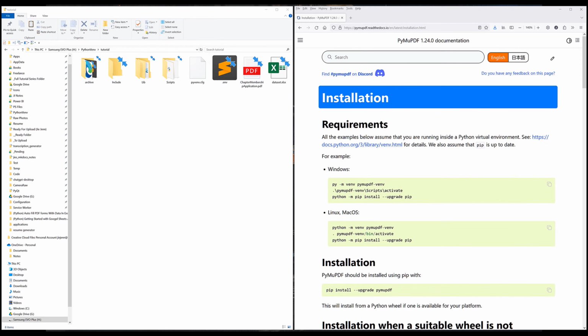Hey guys, in this video, you're going to learn how to automate PDF data entry using Python. Now, this should be a pretty quick lesson.